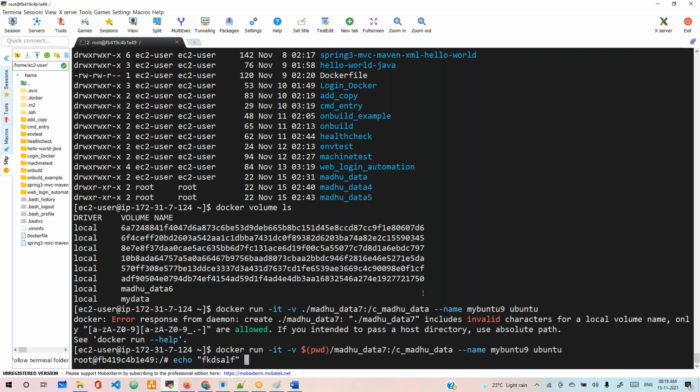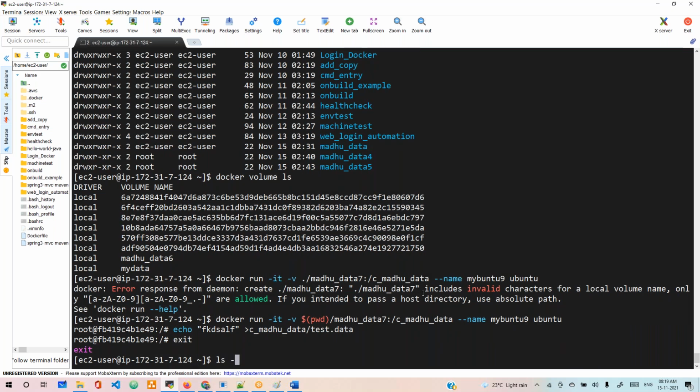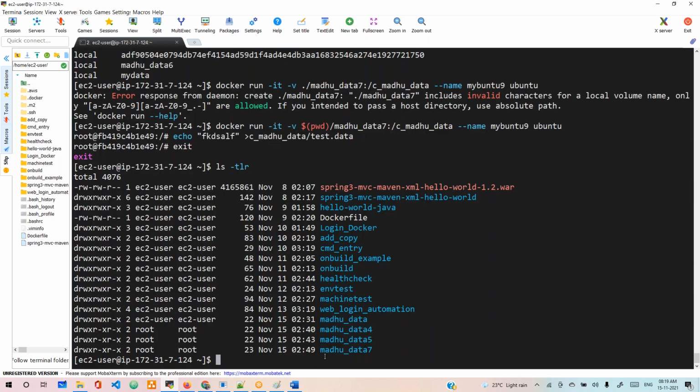Some data to test.data. So now exit from here and then see here with ls -l, the folder will be created for us. Clear, guys? All the different methods we have done. Now this is a bind mount; absolute path or PWD, both are the same. Now if you're not using anything, it will create.